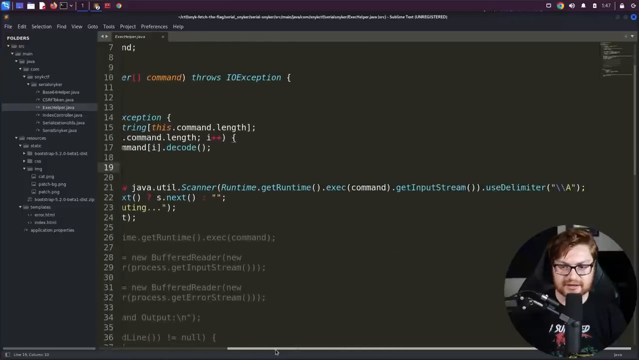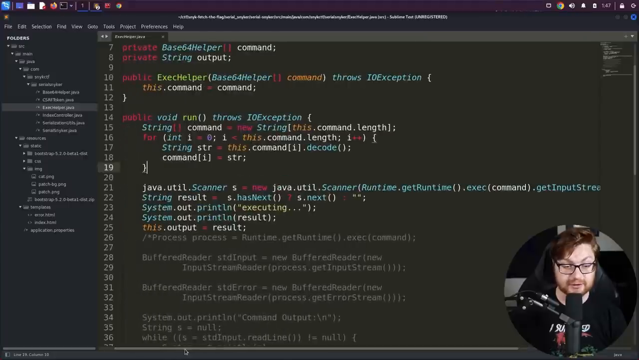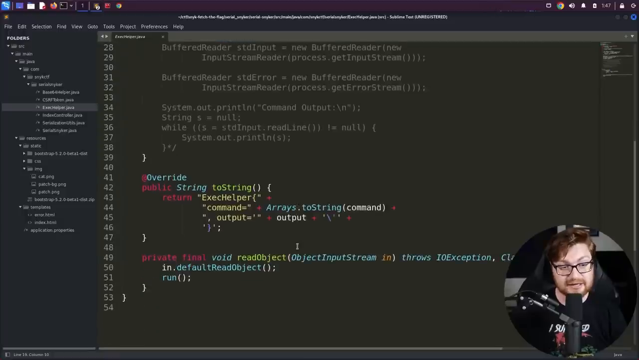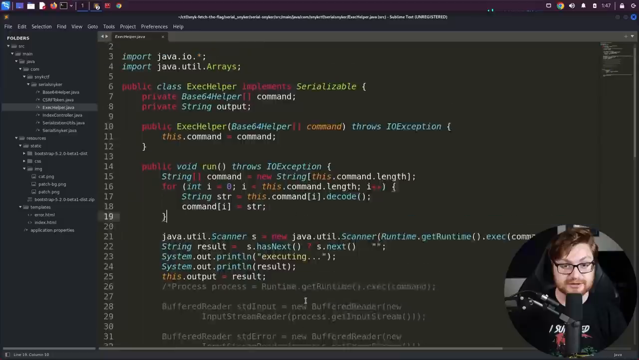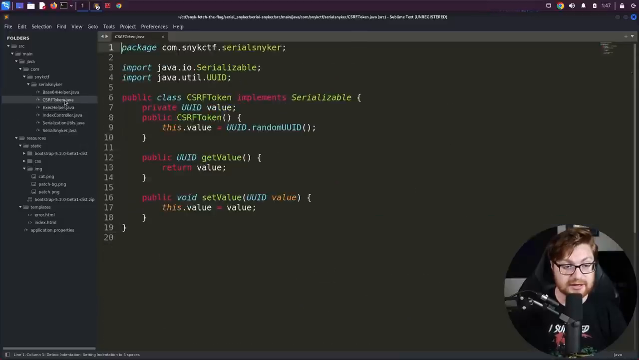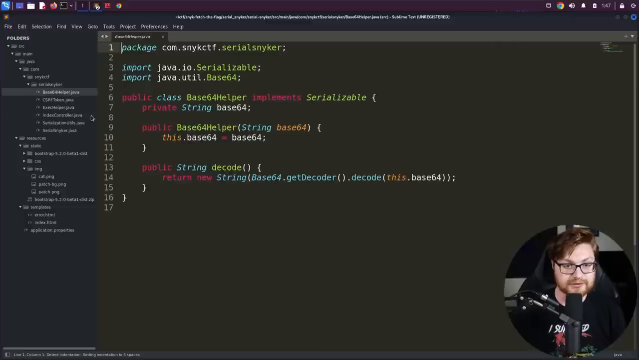Given this is Java and we keep referring to serialization, and the challenge is literally called serial sneaker, part of me has to think this could very well be something that we would take advantage of with Why So Serial, one of the tools and command line utilities that will help us take advantage of serialization vulnerabilities. Base64 helper does a similar thing with at least Base64 functions to decode here. So I'm curious what we might be able to do now.